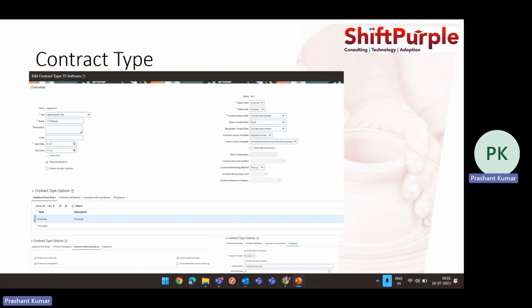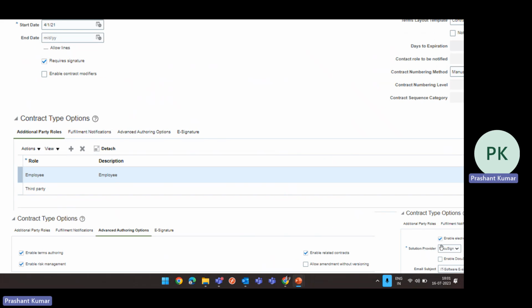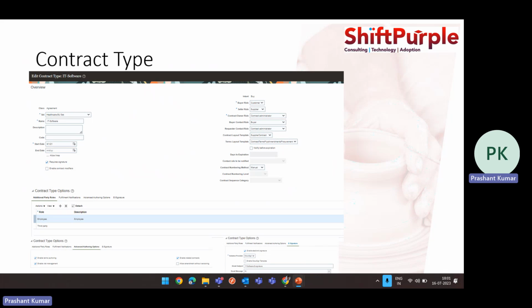Now in procurement contract, we create contract type. And this is quite important. When you define a contract type, you say require signature. There is a functionality of signature, DocuSign. So you have to enable this. Then only this DocuSign will be enabled. There are various elements like term authoring. All these things will be enabled only if you enable these checkboxes. If you don't enable these checkboxes, this functionality will not be enabled.